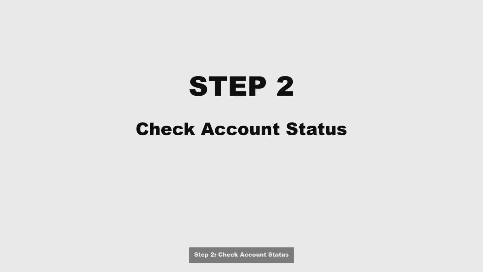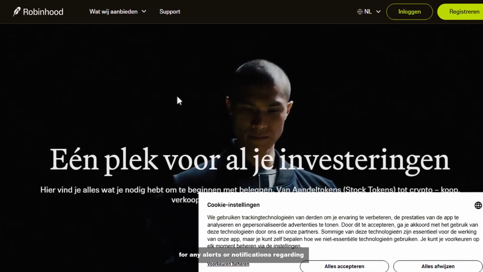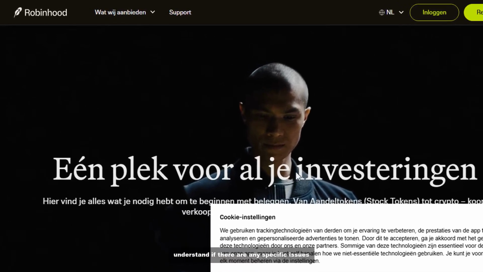Step 2. Check account status. Navigate to your account settings and check for any alerts or notifications regarding your sending privileges. This will help you understand if there are any specific issues that need to be addressed.